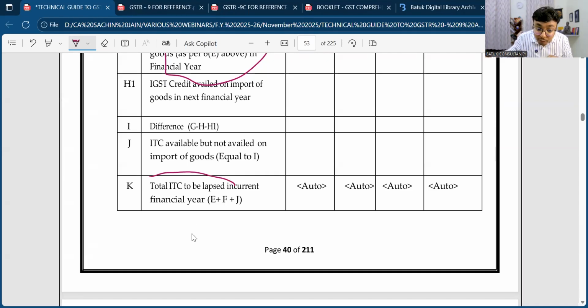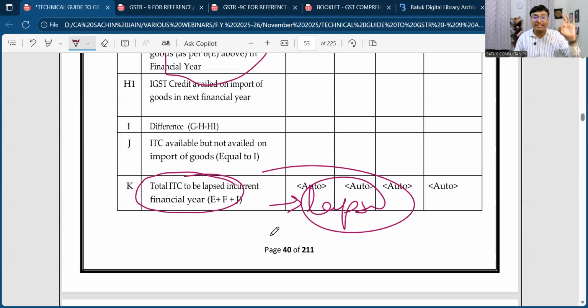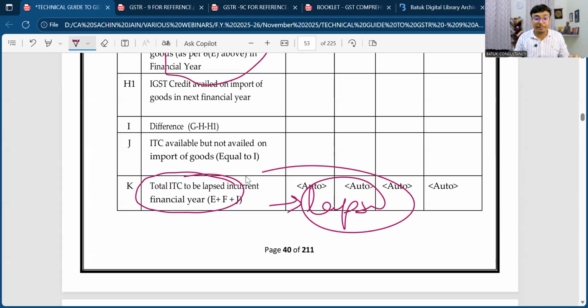Then now, whatever will be your difference, the same will be classified as ITC lapsed. There may be certain positive differences where the ITC is available in your GSTR 2B, but you have not claimed. And the same now you are not supposed to claim because the timeline of section 16 subsection 4 has already passed. So the ITC will become a lapsed ITC. You will not be eligible to claim that input tax credit in future. Yes, stock insurance you can claim.